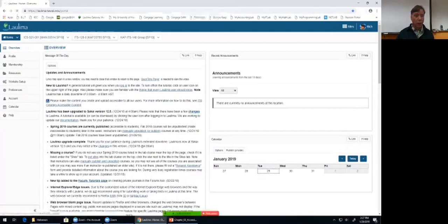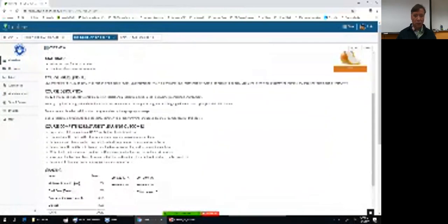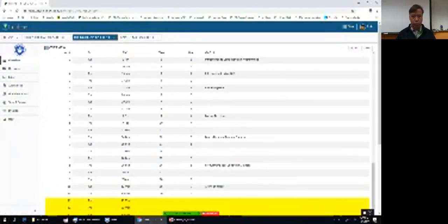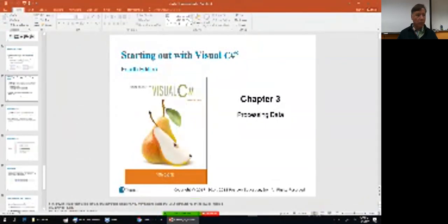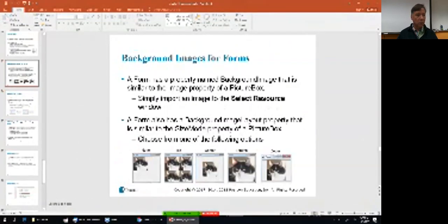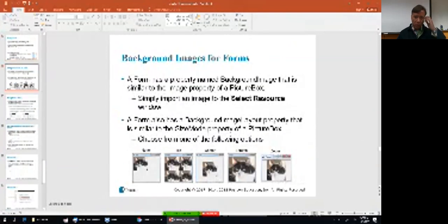All right. So ITS128, this is the 29th. So we're still in Chapter 3. And so I'm going to pull up the slides for Chapter 3. And I think we ended about, I think we talked about the background images for forms. The form has a property named background image, so you can set it to an image.